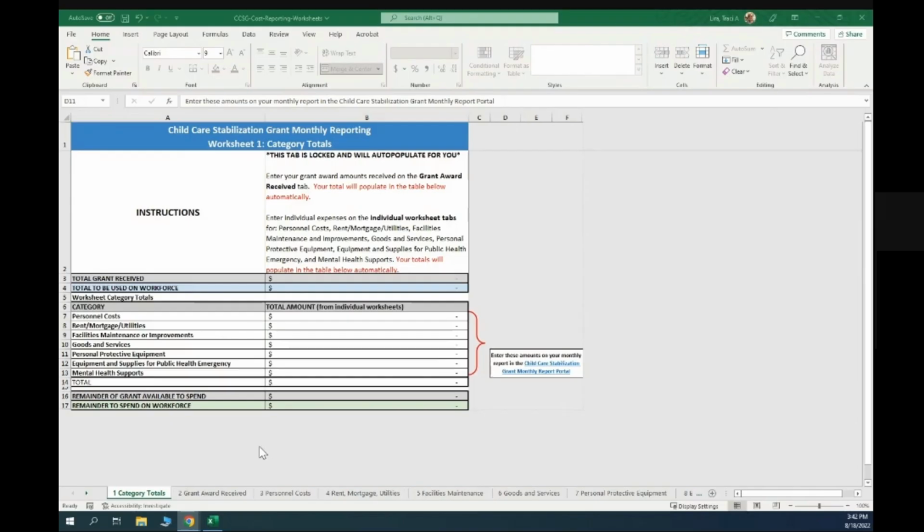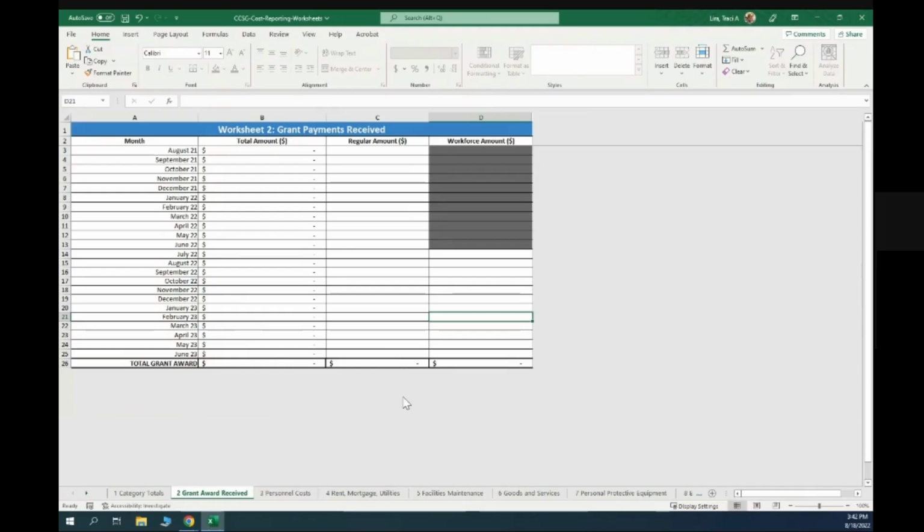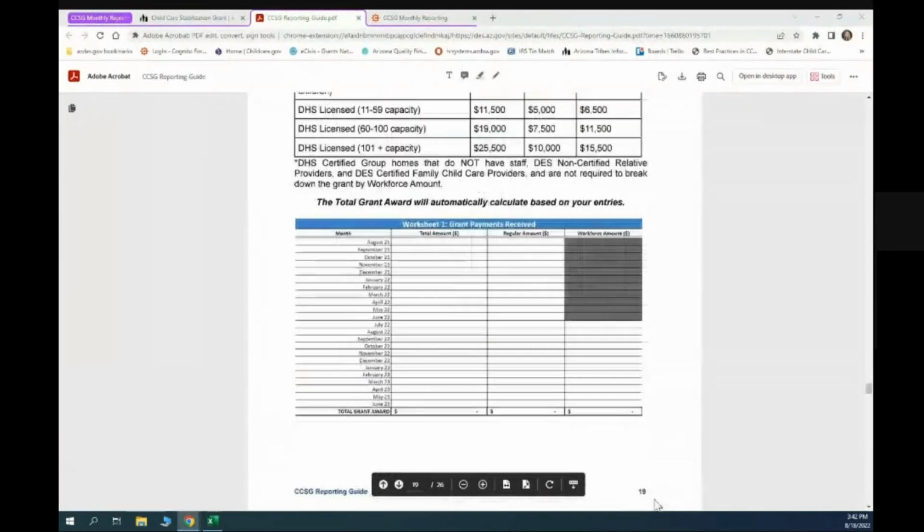Let's look now at the next tab where we're talking about our grant award received. Each month, as a provider, you will enter in your regular amount that you have received for your child care stabilization grant. And as we go down, you can see once you became eligible for the workforce amount, you have a secondary amount. It is very important that you divide out those amounts. If you're not sure what those amounts are, you can refer to page 19 in your guide to help you with that.